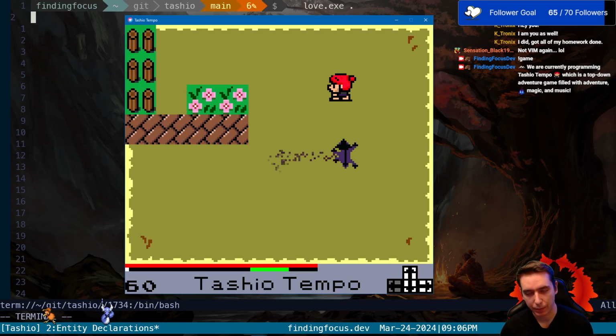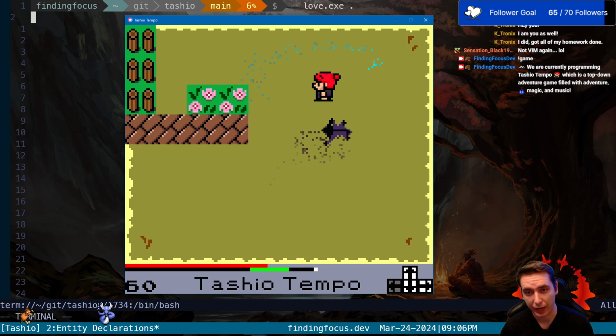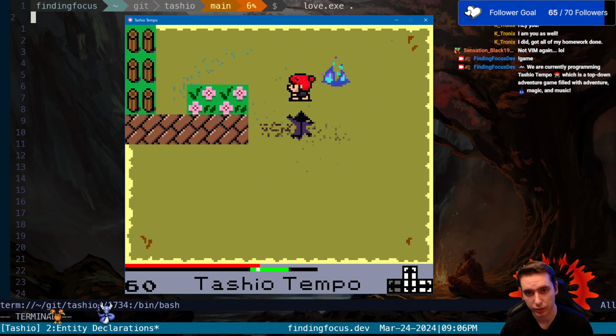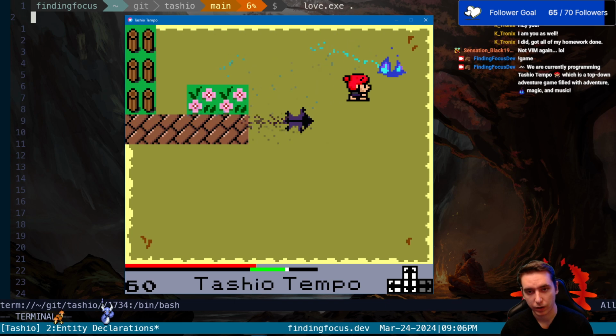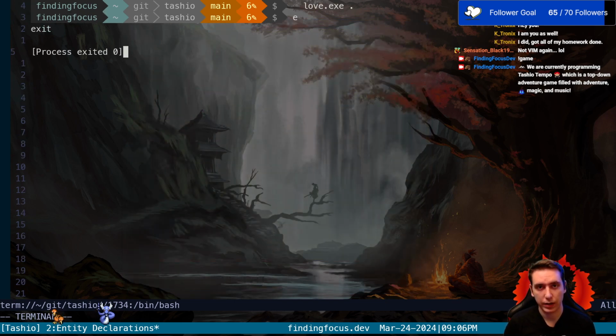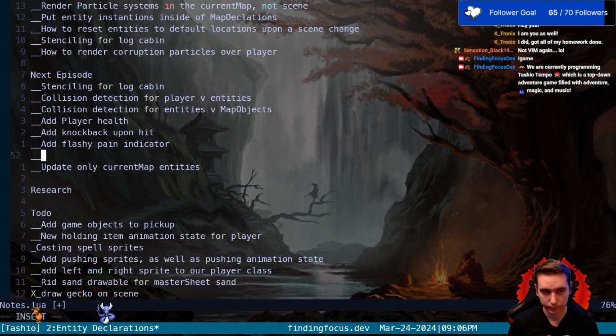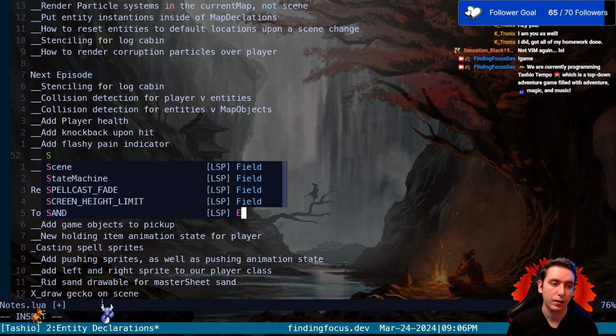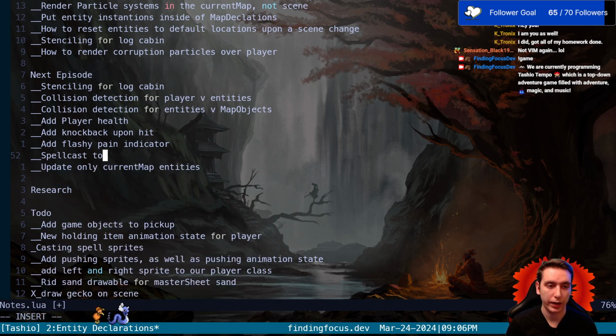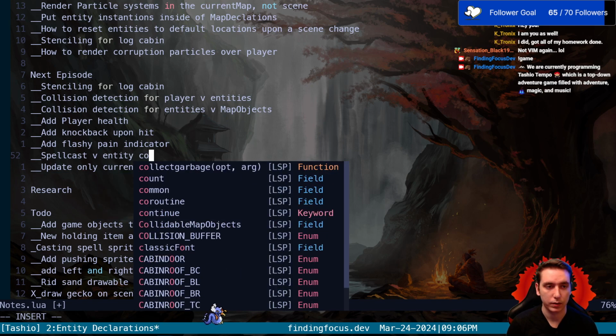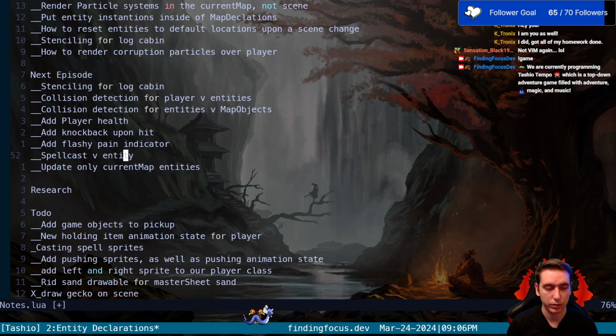And then ultimately we need spellcast to entity collision as well, so that we can actually hurt our enemies with our spellcasting. So it would be spellcast to entity collision detection. So we'll go here.